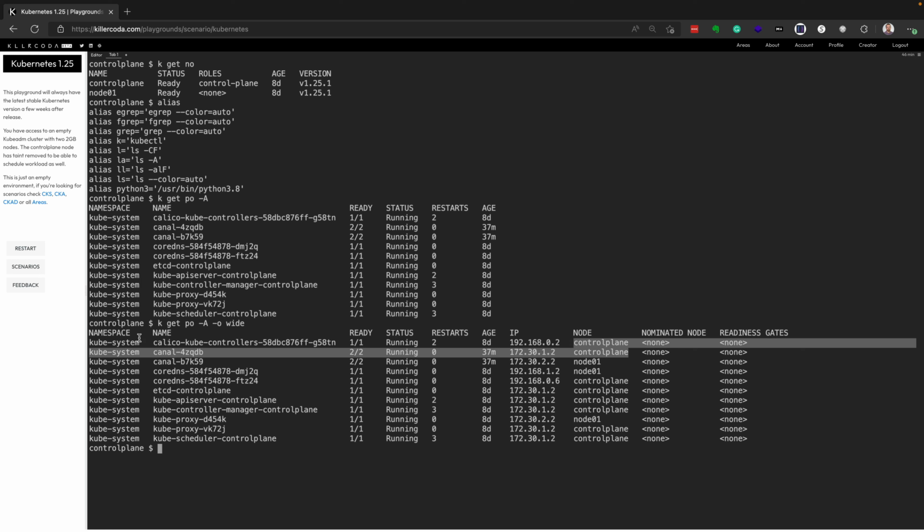we'll see all these components are running on the control plane, such as Calico, which is a type of Kubernetes controller, Canal, which is the CNI, or the cluster network interface. We have etcd, which is the configuration data store for the cluster. We have the API server, which is the main entryway into the cluster in terms of authentication and authorization.